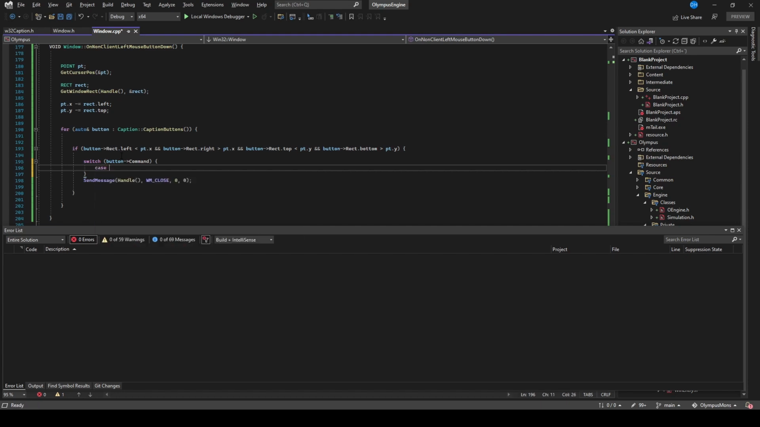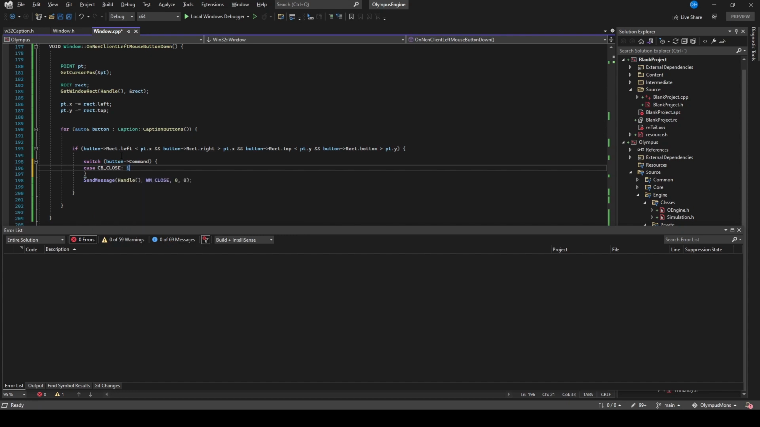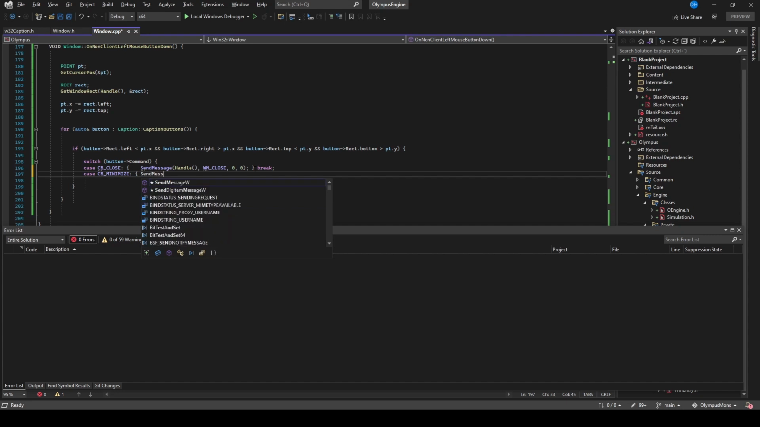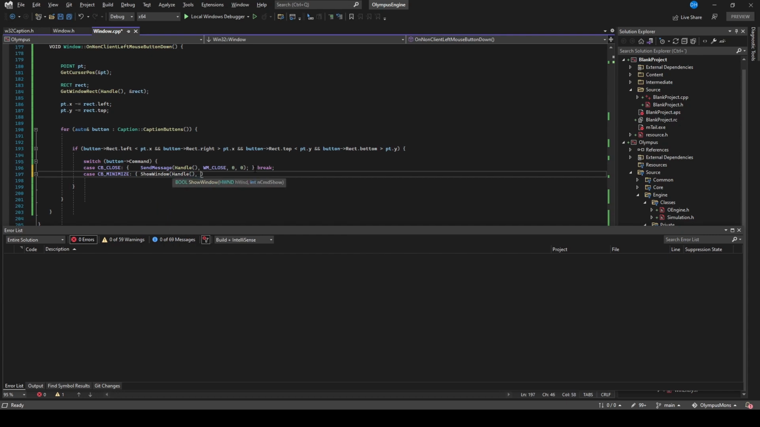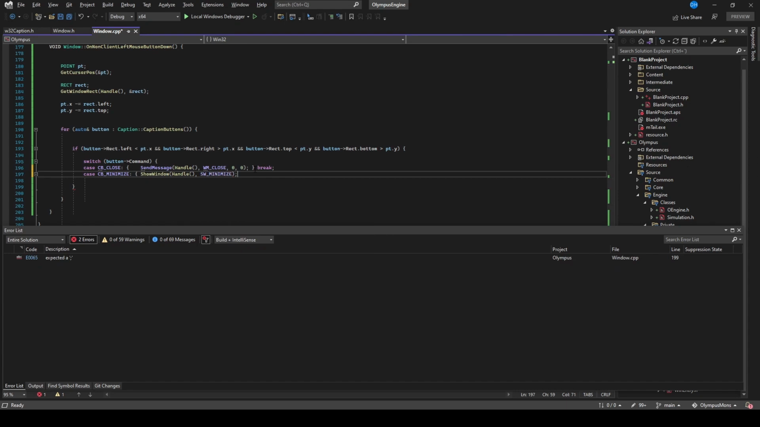If we have case of CB underscore close, then obviously what we want to do is run our close message, and break. If we want a CB underscore minimize, we want to send message. No, we don't. We want to show window and all, and then we are going to do SW underscore minimize. There we go. Let's close that off and break.